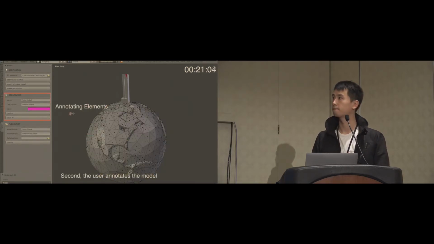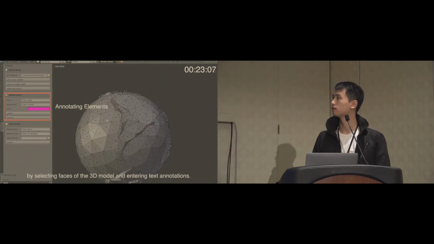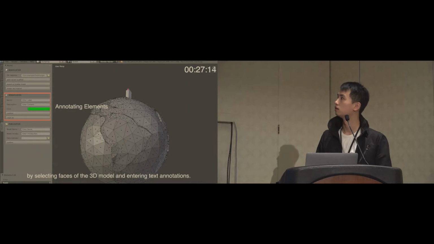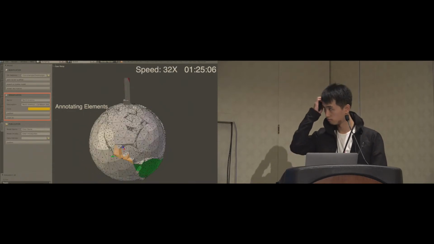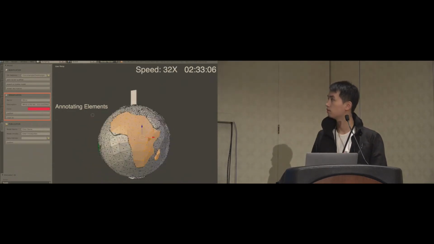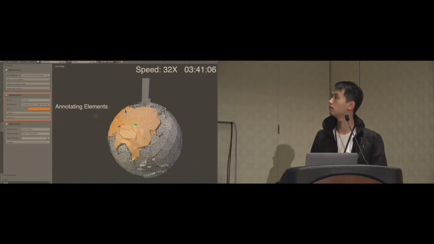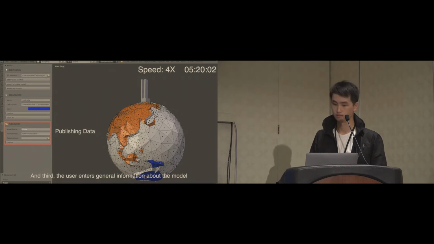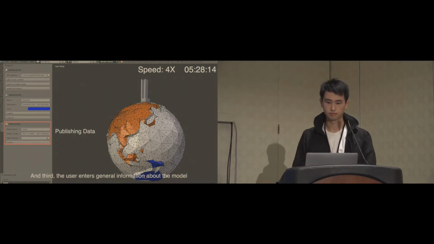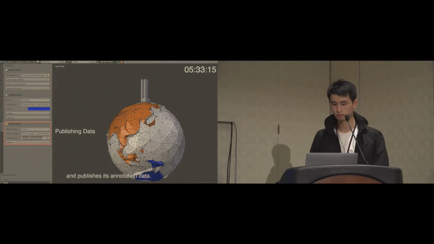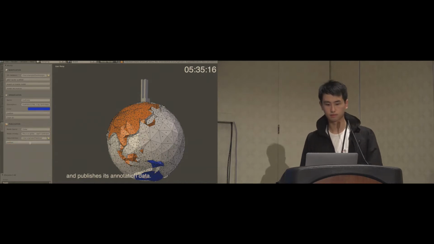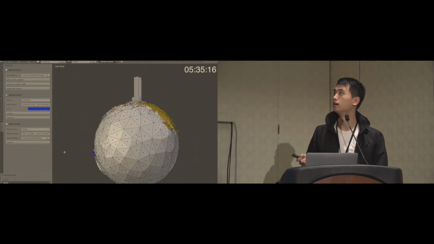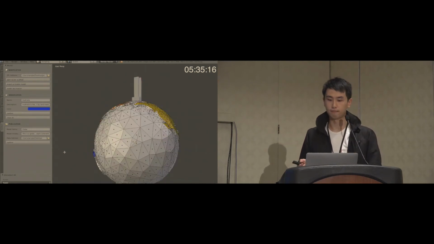Second, the user annotates the model by selecting faces of the 3D model and entering text annotations. And third, the user enters general information about the model and publishes its annotation data. Okay, so in this video, a researcher annotated a globe model in 5 minutes.